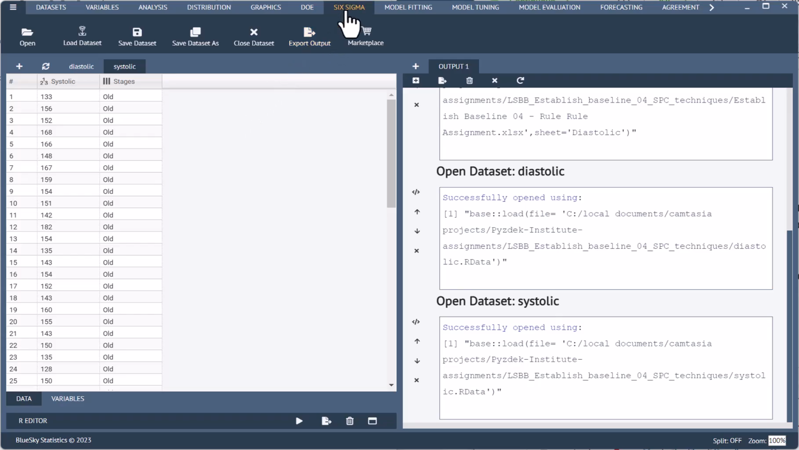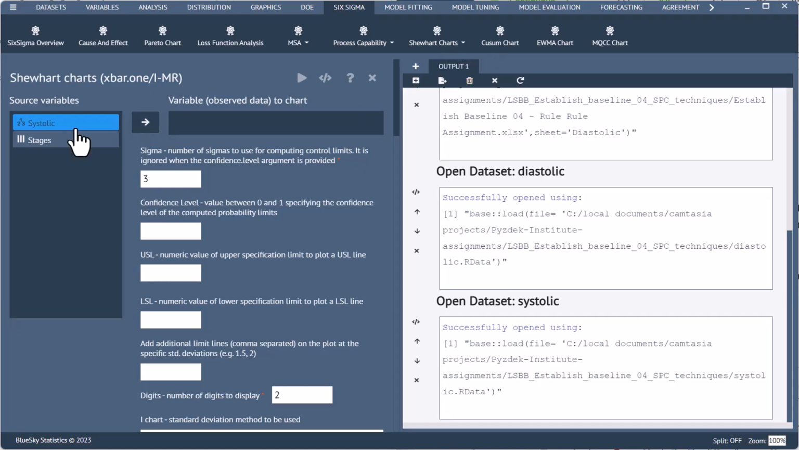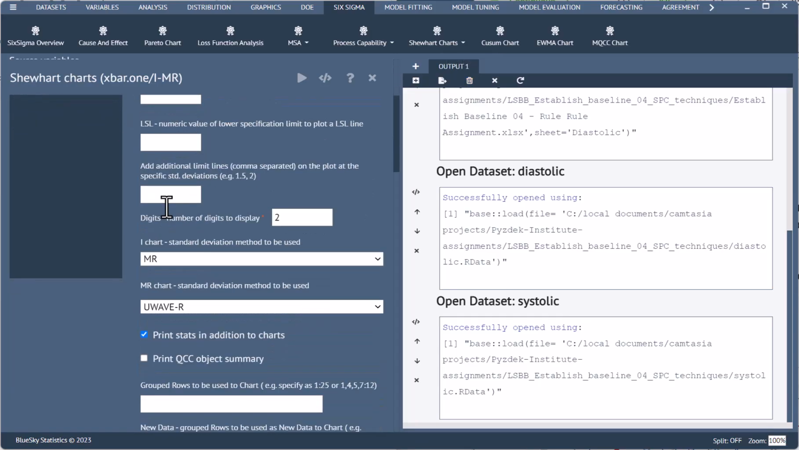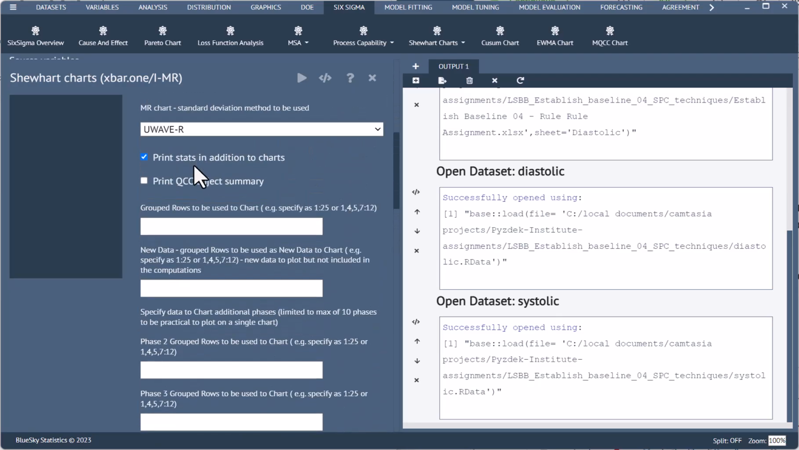So what we want to do is create a run chart or an I chart. So we'll select Shewhart charts, Xbar.1/I-MR. That's the chart we want. We're going to analyze systolic, and we're going to pick the run test. This box is checked by default, and we'll leave it checked.